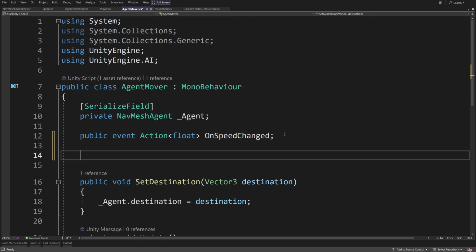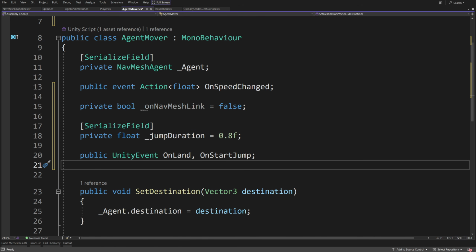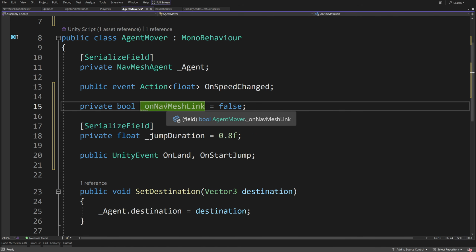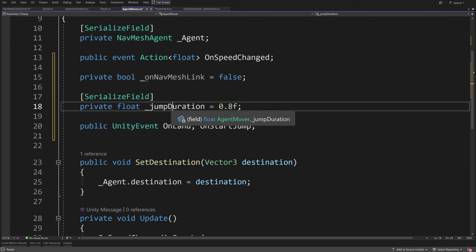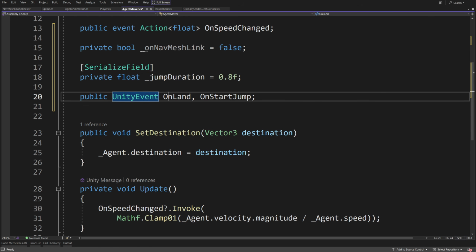Here, we are going to add some fields. The private bool onNavMeshLink flag that we are going to use to know if we are on the NavMesh link or not. The private float jumpDuration equals 0.8, which we will use for every NavMesh link to jump, the time it takes to jump between one ledge and another. And we are going to have a public UnityEvent onLand that will trigger a sound effect, and onStartJump that will trigger the animation and also play some sound effect.